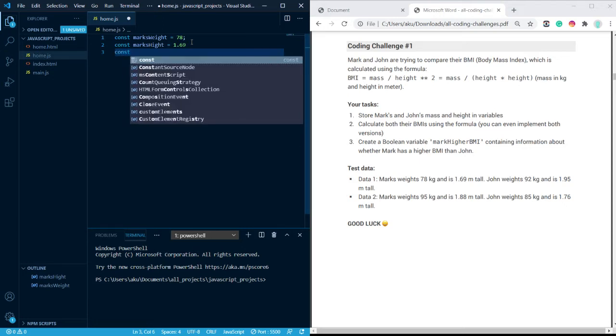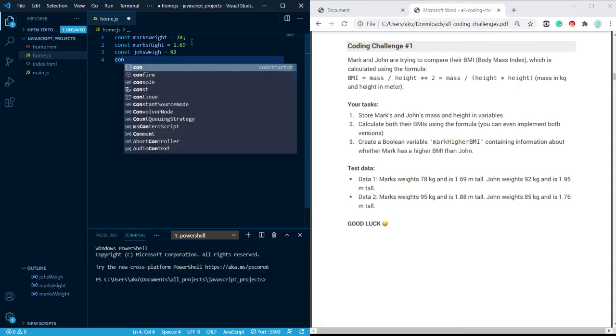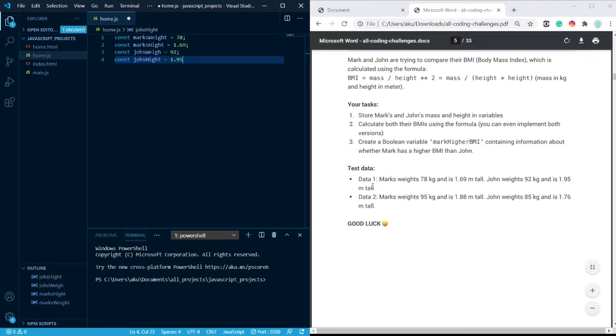So let's go for John. John's weight is 92. I put semicolons, right? I just did. John's height is 1.95. So number 2, they said calculate both using the formula.